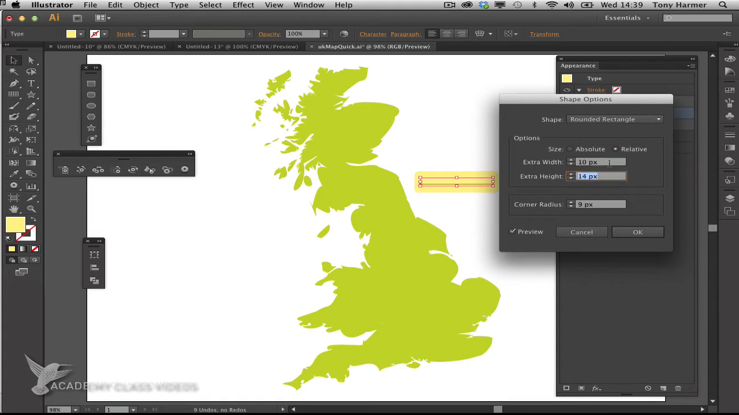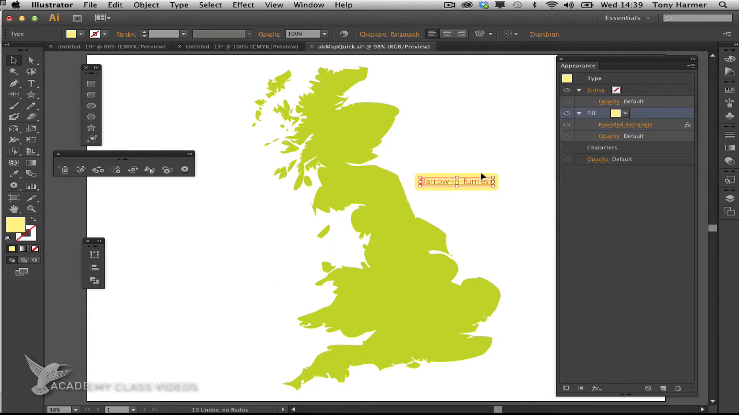This is a web document I'm working on, so it's 10 pixels. It would be the same in millimeters if you were doing that. And then I've got a corner radius on there. That 9 pixels will do just fine. If I click OK, you can see that's done that. I then need to drag this down underneath the characters, like so. So now you'll see the original characters sitting on top there.